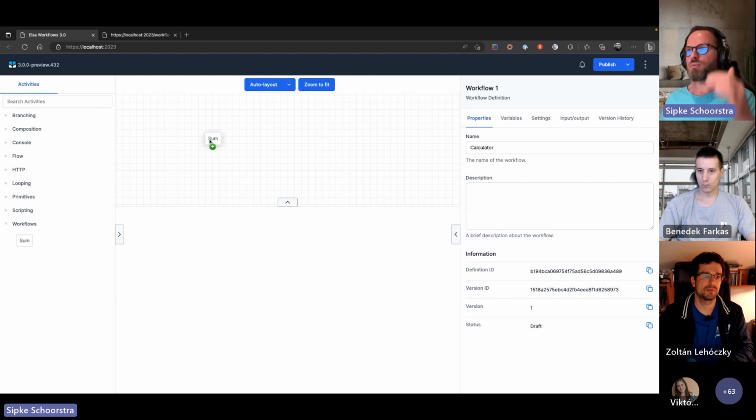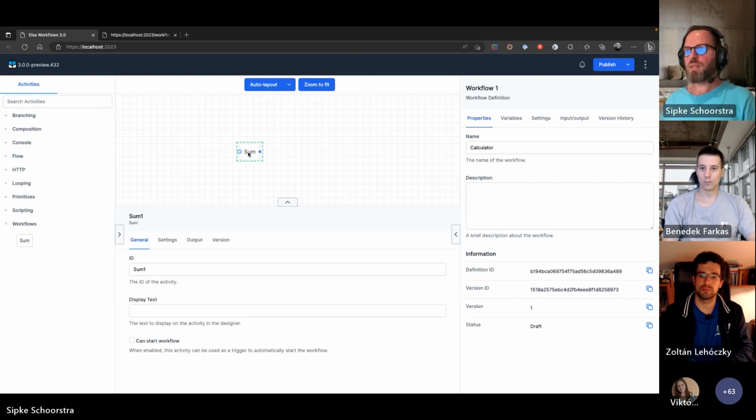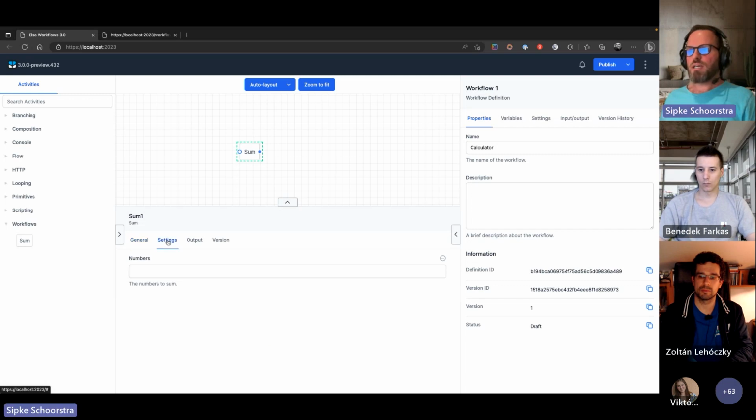So here it is. We have a sum. And it will have one setting called numbers, which we configured. So let's see what happens if we provide an array of values. So let's say 2 and 8. And maybe a third one.